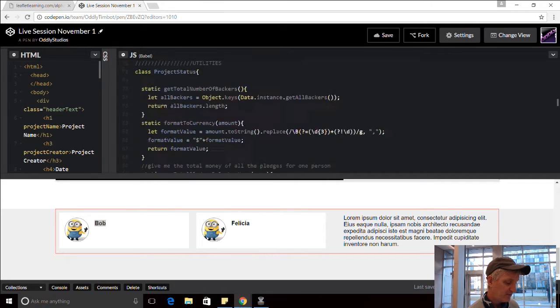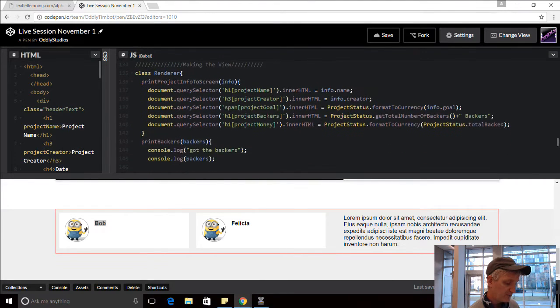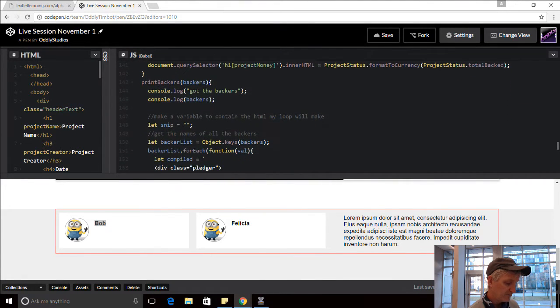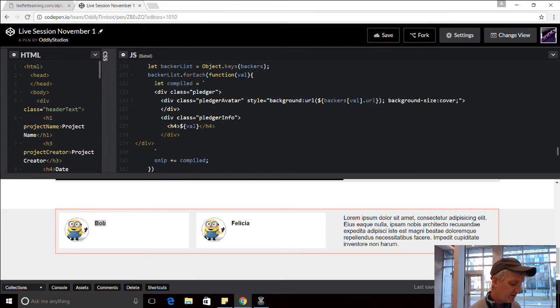So the first thing that I would do is jump down to that string literal. Now this is in the renderer in the print backers function that we created. And inside of here, you can see that right here is the H4 that is showing the name, and it's inside of this class called pledger info. Now I've set the alignment inside of this area in the flex box to stack things on top of each other. So if I put another element after that H4, it should appear right underneath of it.